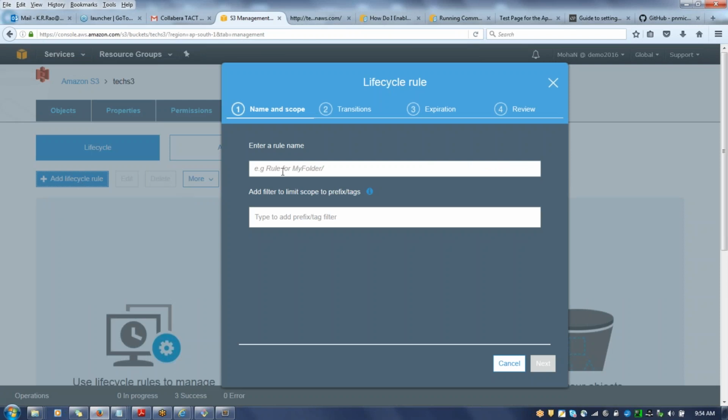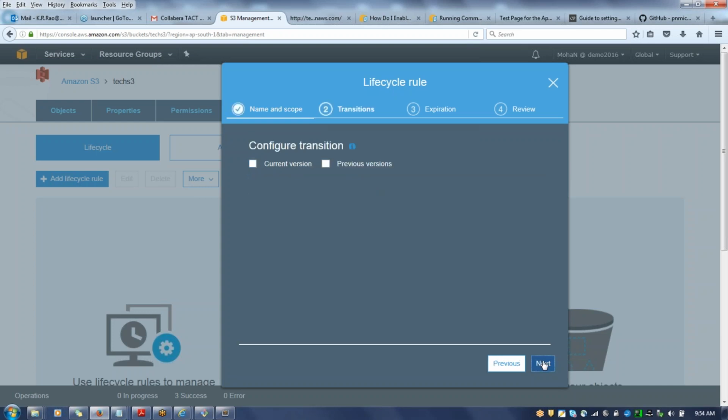So you can write a rule. Whatever name I can give, rule name it is. Add any filters. I don't want to add anything now. You want to apply it on the current version file or the previous version file.